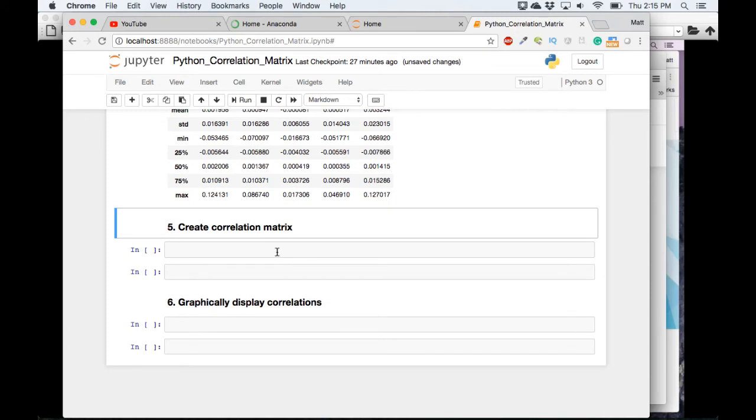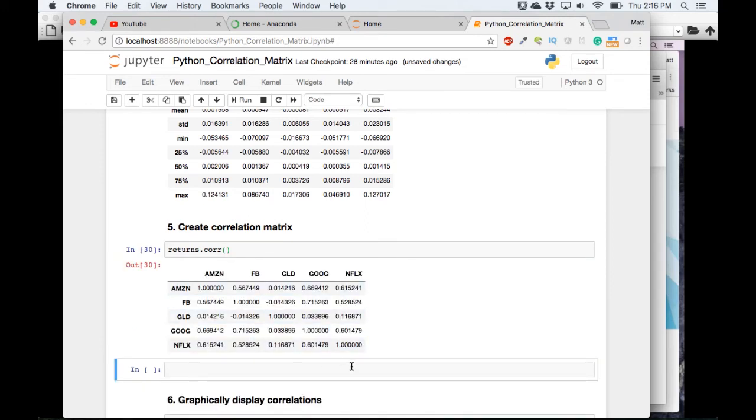Okay, so we're ready to go ahead and generate our correlation matrix now, and we can do this very simply. We call the returns variable and we access this corr method, again from pandas, and then I just run it. And just like that we have our correlation matrix, and you can quickly see, in one nice little table, how things sort of move together.